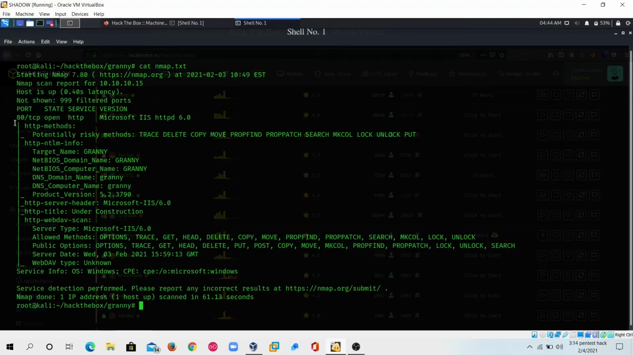only port 80 is running, right? And port 80 contains the version Microsoft IIS httpd 6.0. As the title says, this is quite an old version of the IIS server, and it was only running on port 80. There is no other port open on this machine, so we have to exploit only port 80.